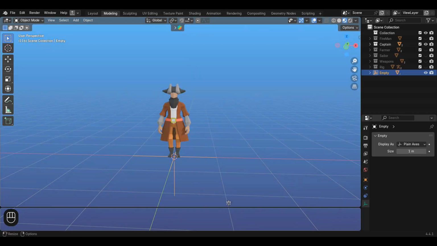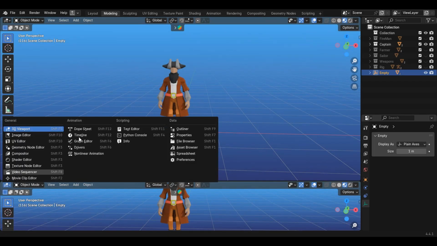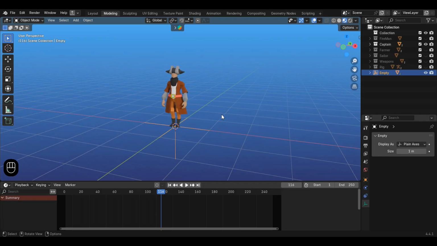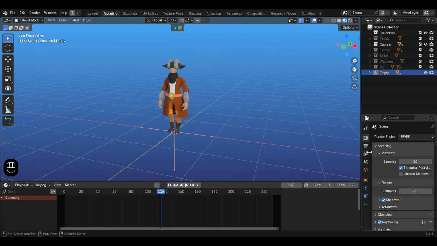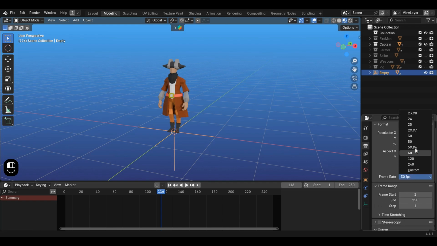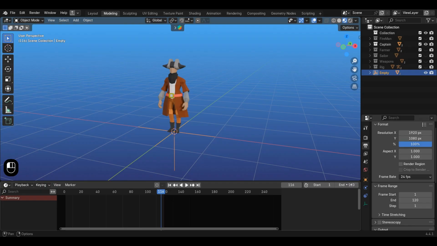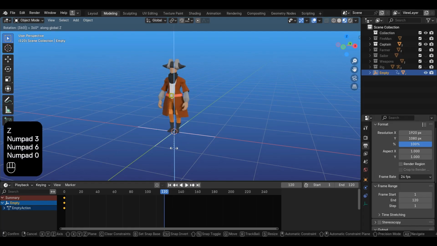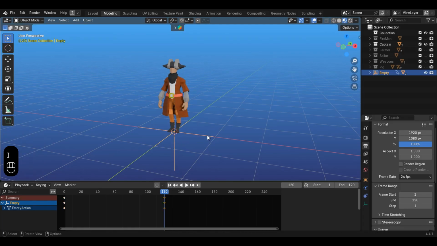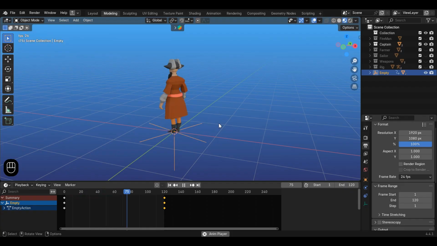Now I will bring up my timeline and change my FPS and animation duration. You can check the values. Now I will add the keyframes to the empty, one at 0 with no rotation and the other at the 120th frame with 360 degree rotation in the Z direction. Now you can see the animation running for our character.